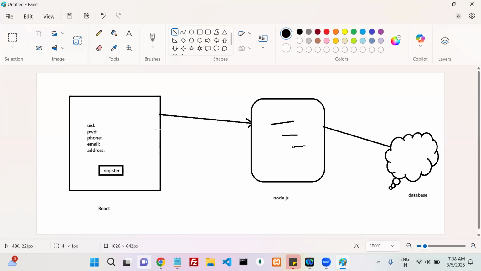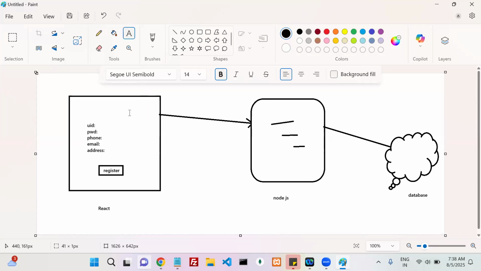That kind of action we can call an asynchronous action. Understood? I don't know how much time that action will take. At the same time, whether I get a success response or a failure response, I also don't know. That kind of action we can call an asynchronous action. So this action, with respect to React, is an asynchronous action.